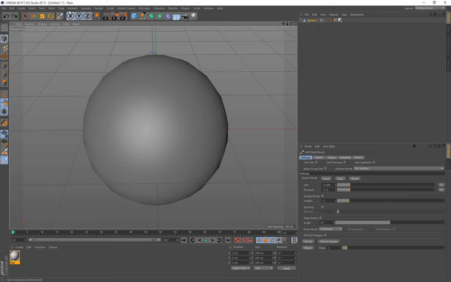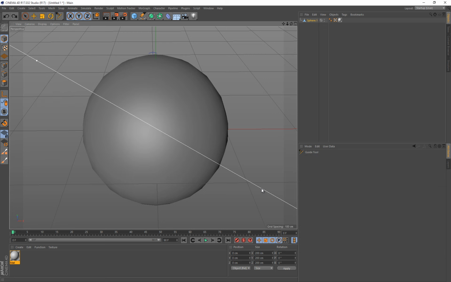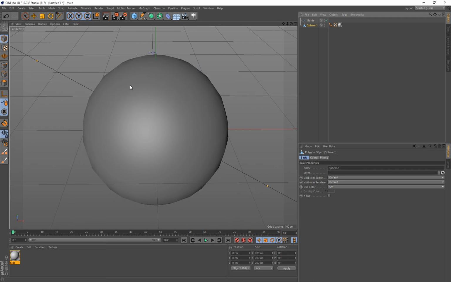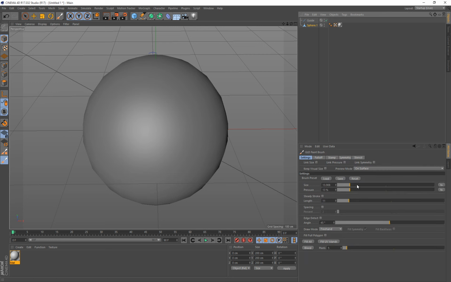So from this layout here I can go up to the tools menu and select guide tool. I'm just going to click and click to draw a guide where I would want to draw a line across the surface. And now I'm going to select the sphere again. With the sphere selected, I go back over to my brush tool to make sure that's turned on there.